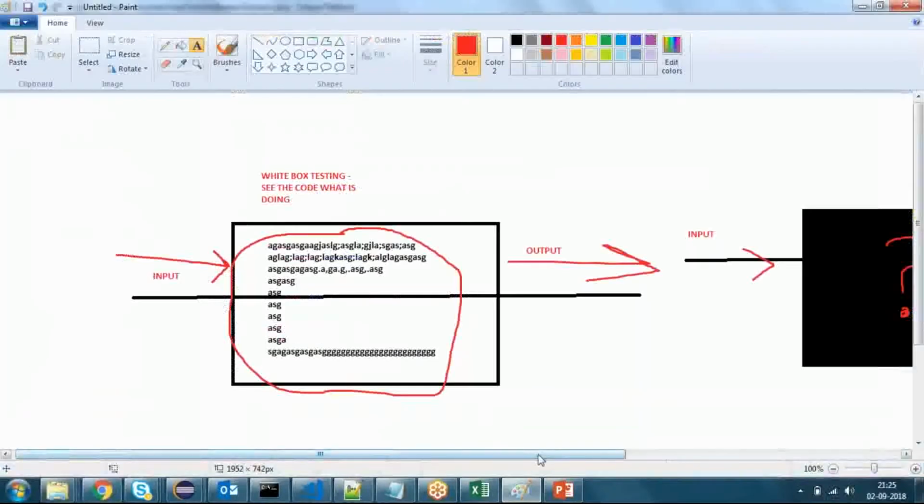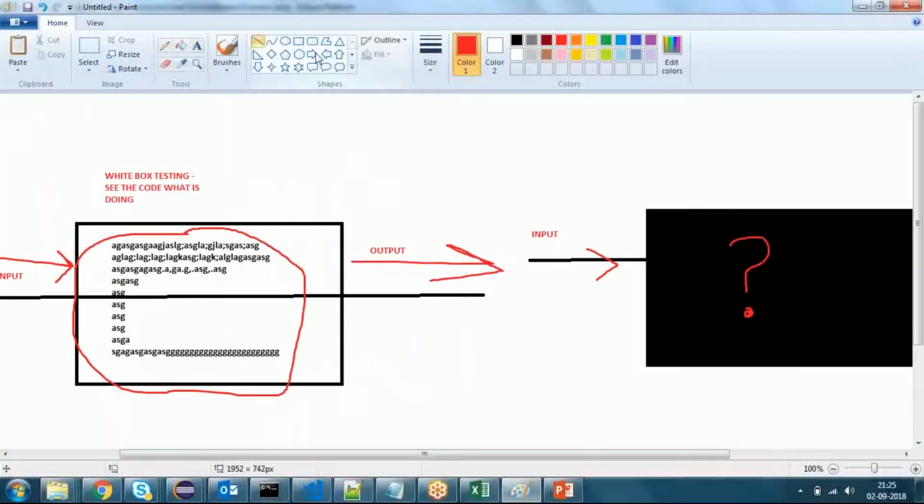Okay, are you clear, or do you still have doubts on why we need white box testing or black box testing? Yeah, I'm still a bit confused on that. Okay, fine. I will explain.